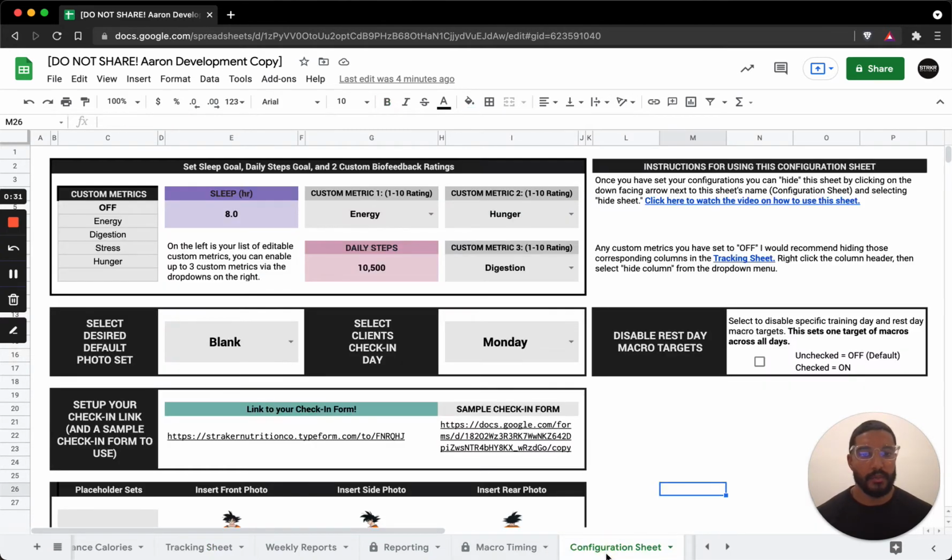So we're going to come over here to the configuration sheet. On the right here, we have this little section now, disable rest day macro targets. So I leave them enabled by default. If you would like to disable them, you check the box. Pretty straightforward, right? Unchecked equals off. Default, like I said, checked equals on. So it is checked now. Rest day macros are disabled.